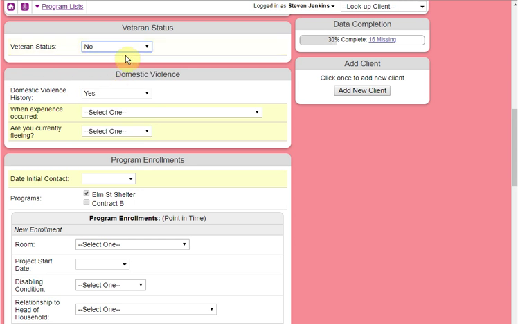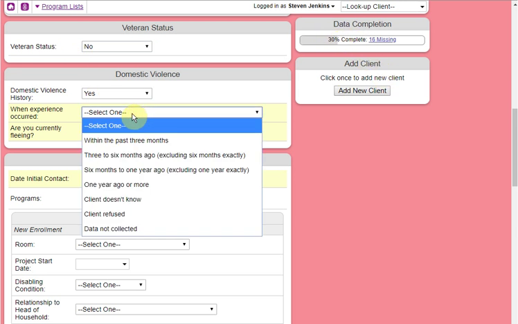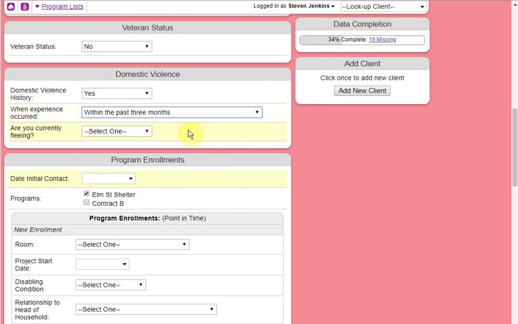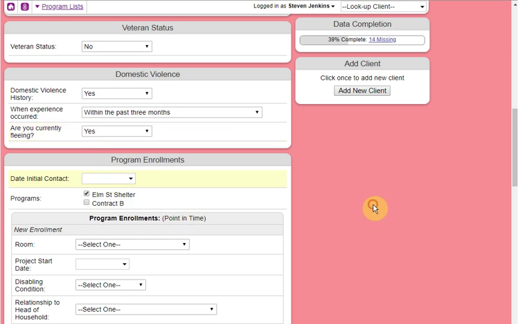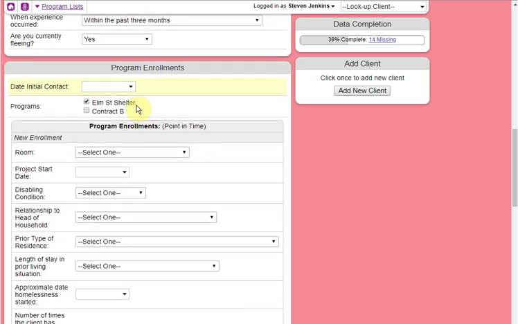When I answer them, it goes from being yellow to not yellow, and then you'll see my data completion score will go up. As I'm answering those, it goes up, and again, 100% would be a great target for this. All right, yes, yes, yes to all these.